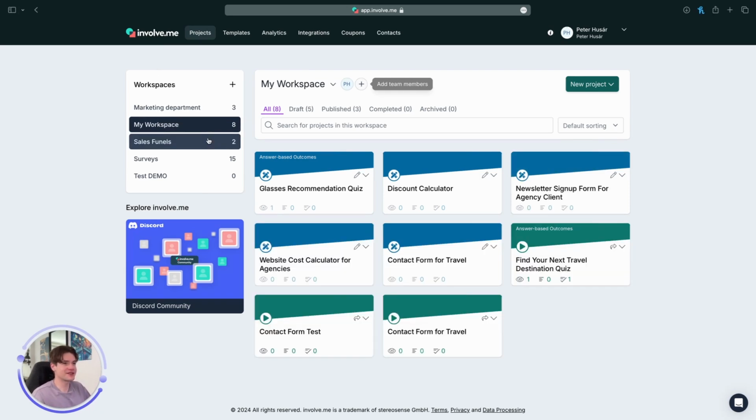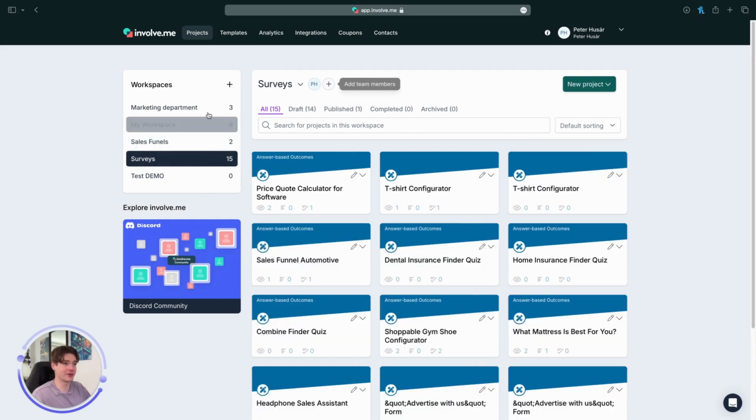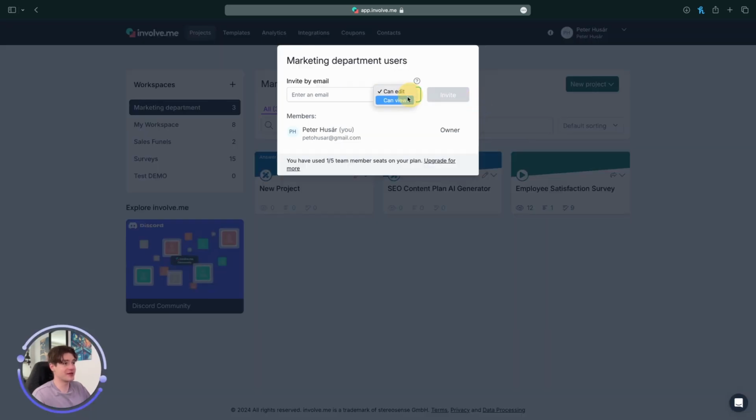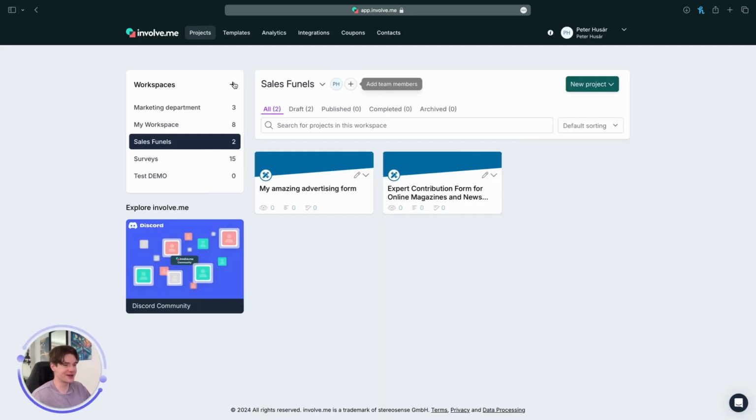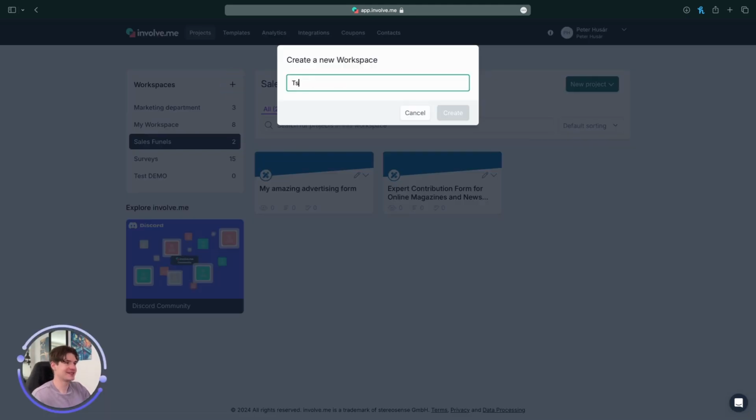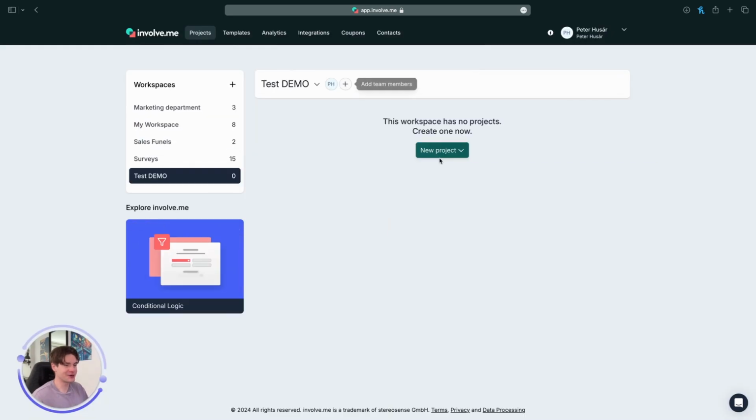Workspaces not only serve as a great tool that improves the clarity of your projects, what you can also do is see who can edit and view each of the workspaces, making collaboration a breeze. Creating a new workspace is as easy as coming in here, typing it in, and creating. So those were the workspaces, and let's look at the projects next.